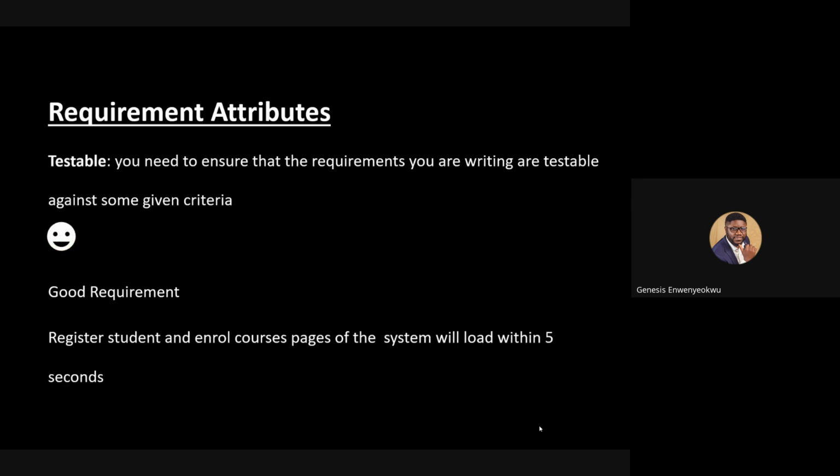implement. An example of a good requirement would be this: register students and enroll courses pages of the system will load within 5 seconds. It means that when a quality assurance tester, a software tester, picks up these particular pages to test, if it loads after 5 seconds or 6 seconds or 7 seconds, it means that the implementation was wrong. They'll raise it as a bug, and the engineer will need to fix.